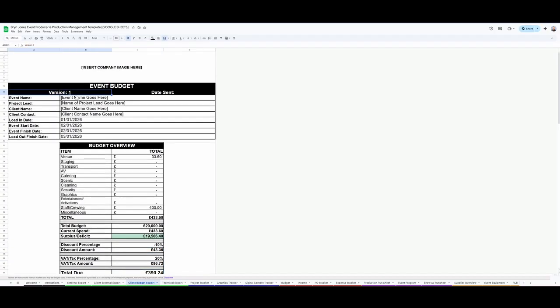Has version number here, so you can always make sure that the version is the most up-to-date one. You can go to a client and say, which version are you looking at? Oh, you're looking at number 4? Well, we're actually at number 10 now. So here's version 10. Check out version 10, and it will say the date you sent it. So it's those two you will have to update yourself. However, everything else updates automatically from the budget, so it's super, super easy.